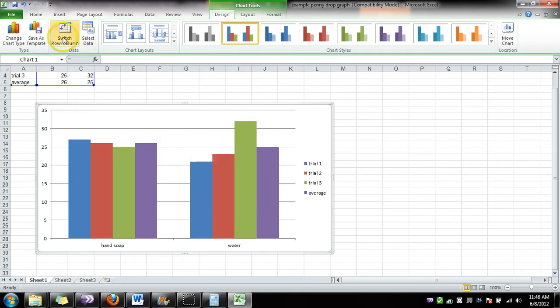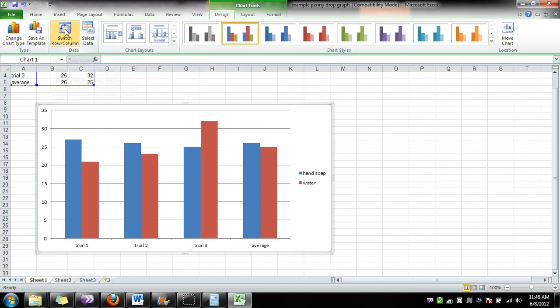Okay, after showing that, I just wanted to show you that you could do that. I'll go back to our original data. Hand soap is in blue, water is in red, and you can see here that the average of hand soap was just slightly larger than the average for water. Now we need to add some final pieces. In our scientific method PowerPoint, I gave you the information that you needed to include in your graph. So let's make sure we have all of these.